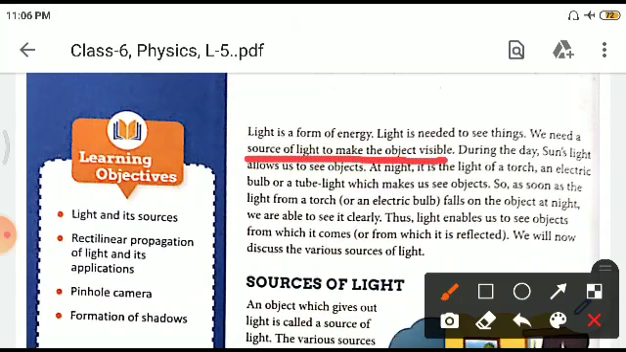And see, during the day, the sun allows us to see objects. At night, the light of a torch and anything other than that which emits light enables us to see.